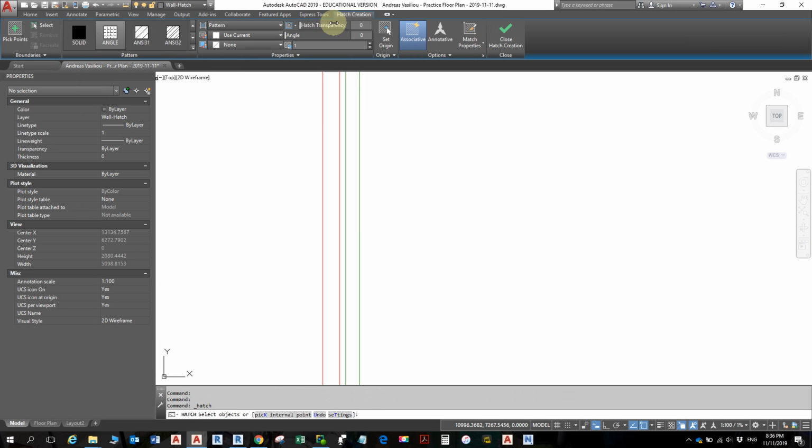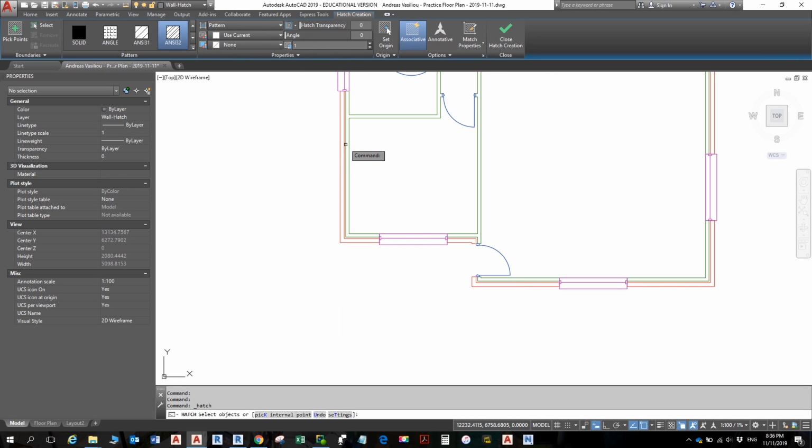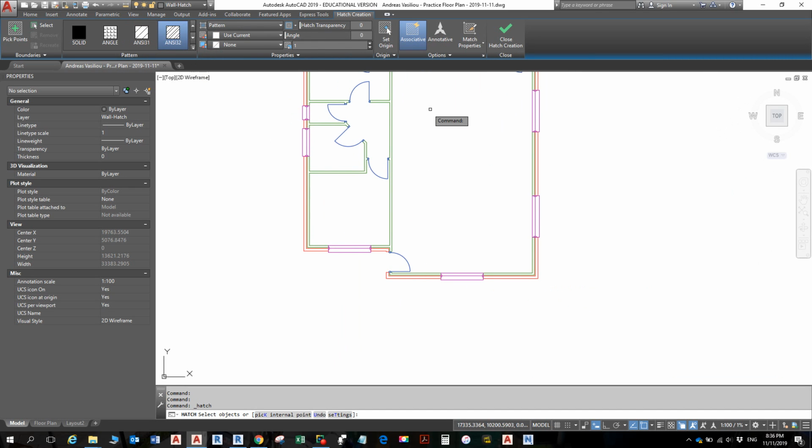Click it, the menu changes, gives you a new tab, the hatch creation tab. That comes up when you're creating one, or if you've clicked on an existing hatch, it'll bring this back up. It's just sensitive to what it is. All right, so ANSI 31, or what are we using? 31, 32. 32, I think, is for the brick hatching double. All right, so I click that.